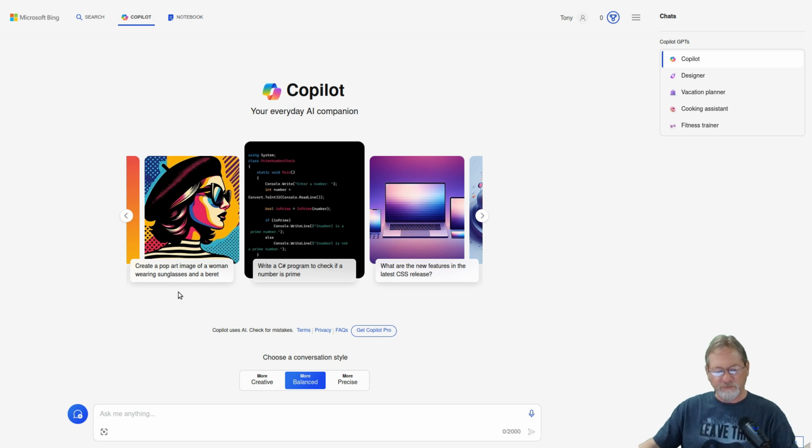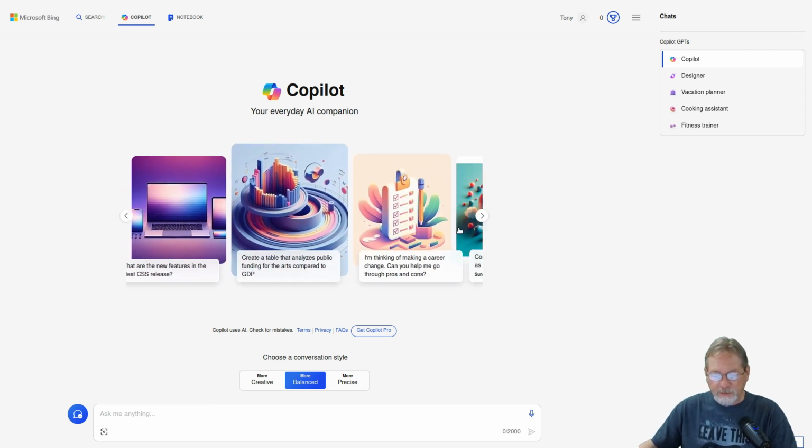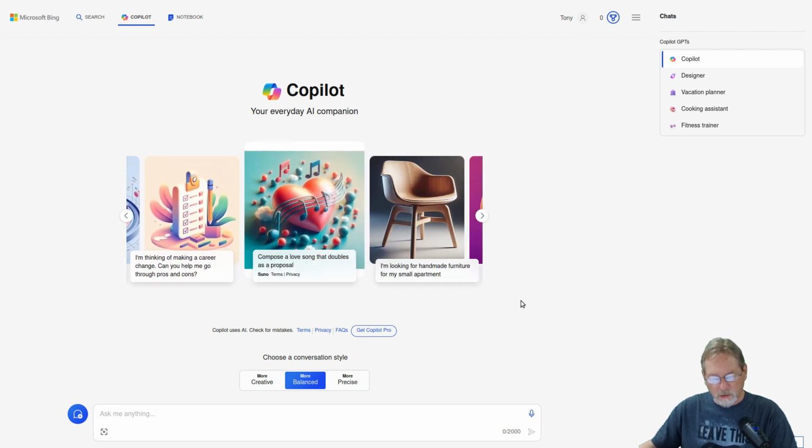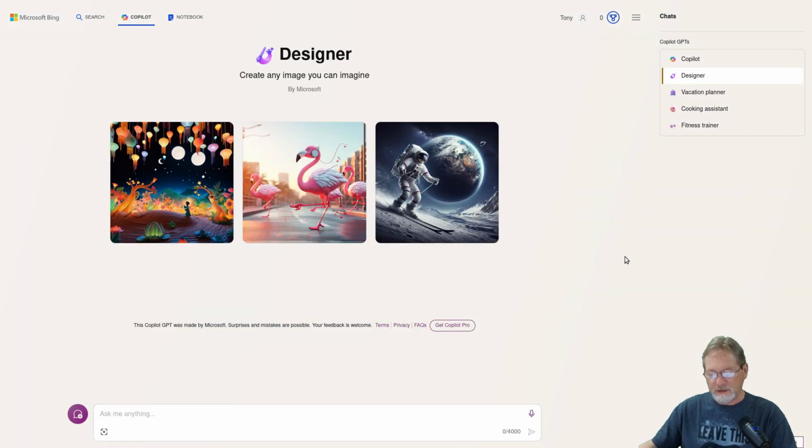For Copilot, you can use it for different things. Like right here, it says create pop art image of a woman wearing sunglasses and a beret. Okay, so that is the text that they actually put into the chatbot to generate that image. You can use it to write code. Right here, they're using it to write a C# program to check if a number is prime. So it's just basically a function that's being generated to do that specific purpose. You can ask it questions. They give some examples here of different uses for Copilot. So let's go ahead and go into Designer, and we'll generate a couple of images.